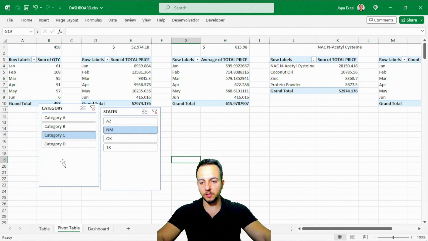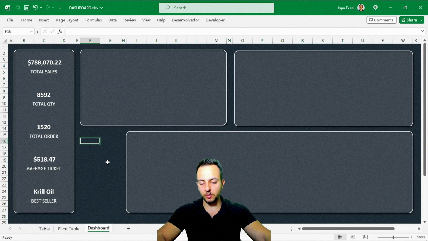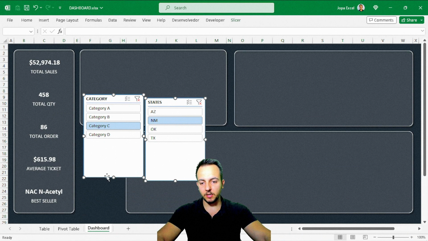So let me select this first slicer, and I'm gonna press and hold the Control key to select another one, Control X, go to my dashboard, Control V. So whenever I click any value that I have here, as you guys can see, my dashboard is gonna automatically update for me.